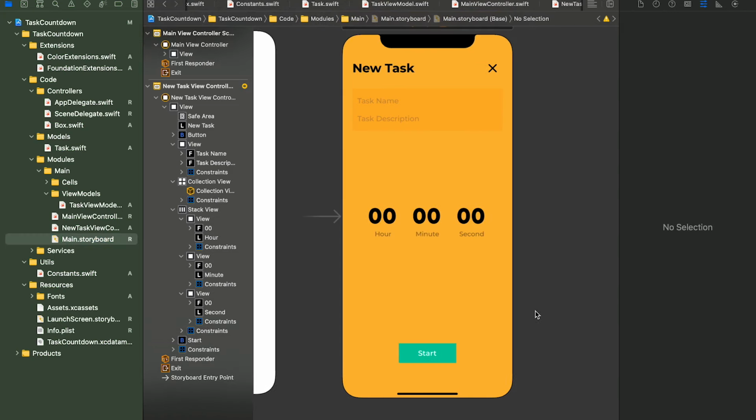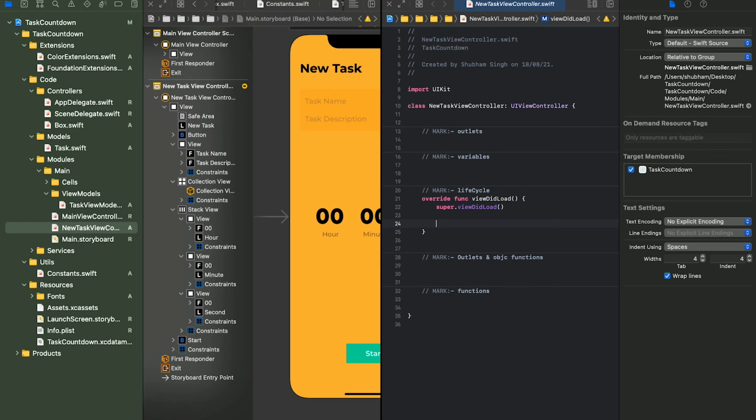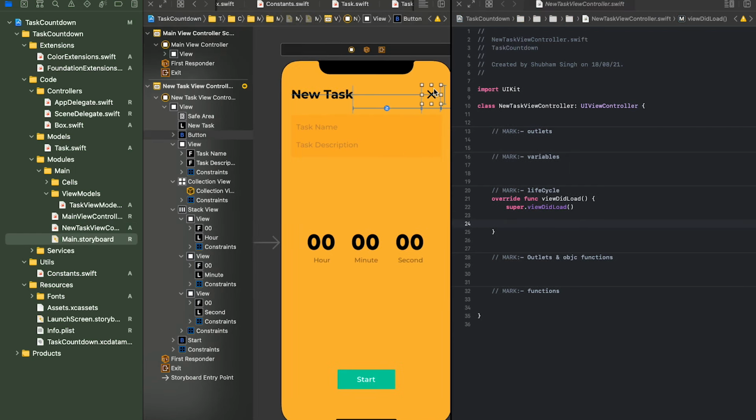Alright, so the UI is almost ready. Let's add the outlets to the new task view controller now. If you're new to storyboards, then this is what you do. Hold Option and select the view controller. Now we select the UI component, hold Ctrl and drag it to the view controller.